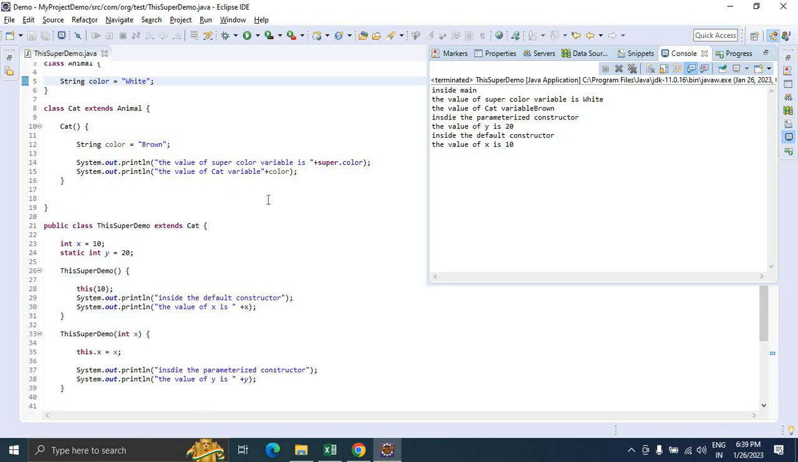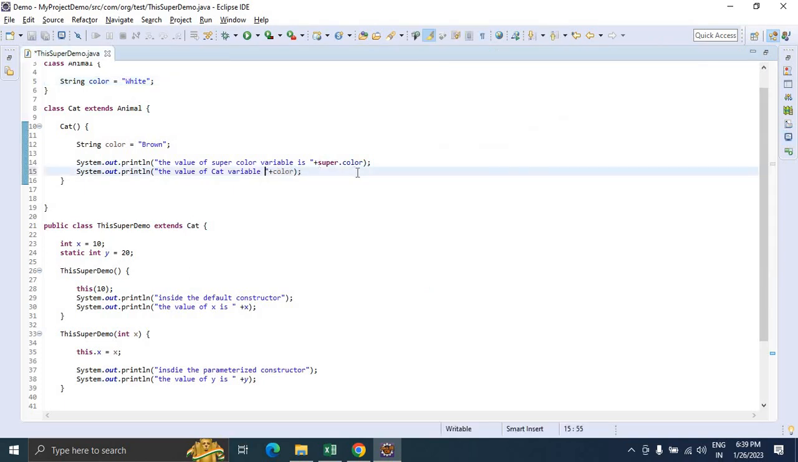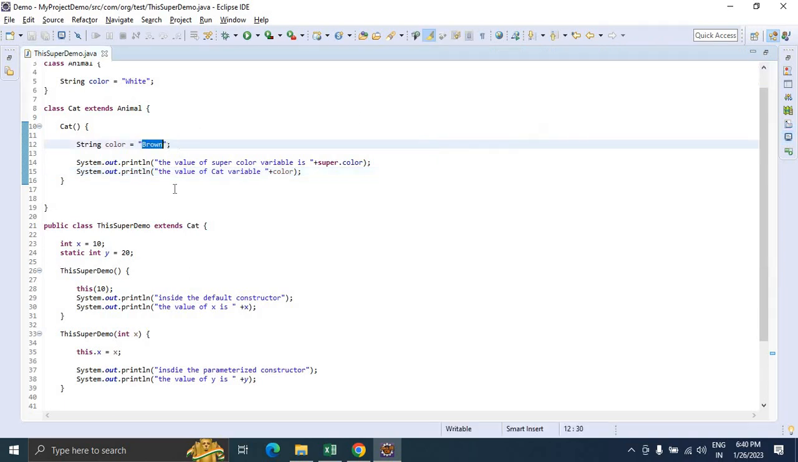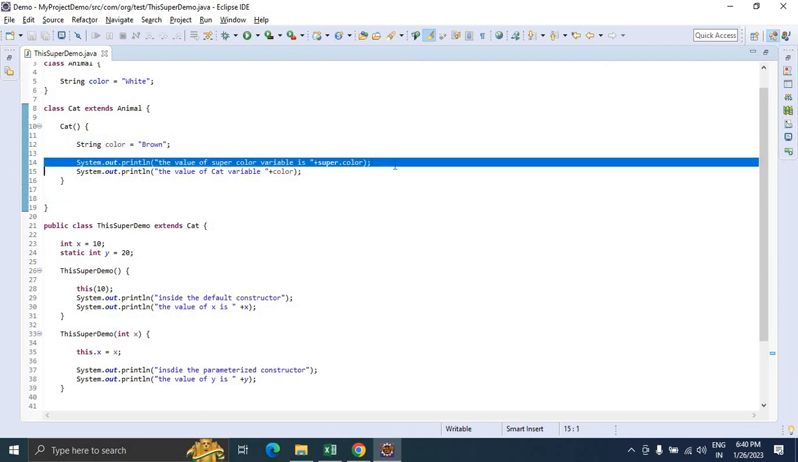Let me make some space here and now execute it. See here, inside the main, first it will start, and then the value of the superclass color variable is white, and then the value of the cat variable is brown. This is how we need to call it, I mean, the super keyword.